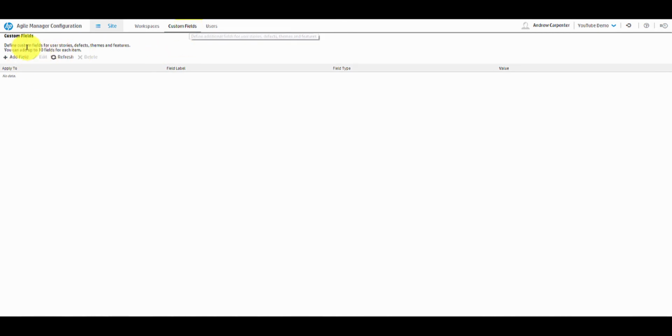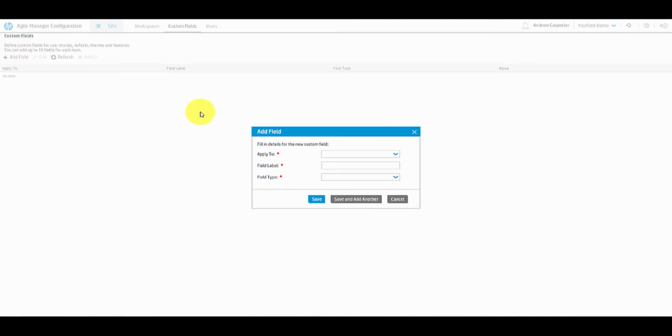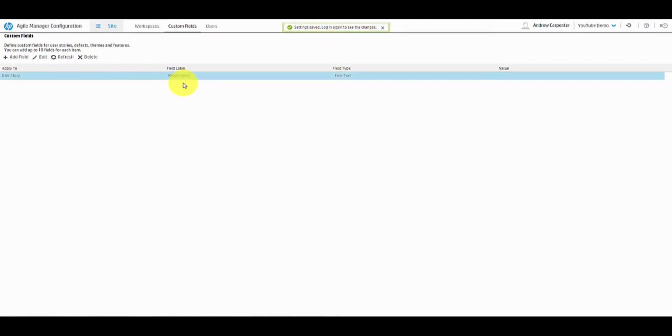Alright, next up we have custom fields. So this defines custom fields for user stories, defects, themes, and features. And we can add up to 10 fields for each of those. So 10 fields for user stories, 10 for defects, etc. So let's go ahead and add a field here just to show you. So we'll add a new user story field. And maybe the field label we'll call requirement, which would be useful if you're linking AGM to HP's ALM, for example, using the synchronizer tool. So field label requirement, and then we can do this as a free text field. And it's as easy as that. It takes a second to update, but now we have a custom field made called requirement that applies to user stories.